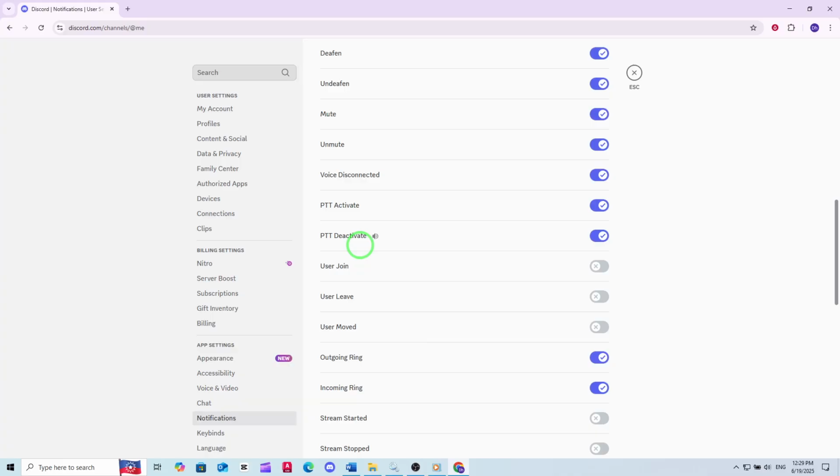You've successfully enabled notification sounds for PTT Deactivate on Discord web. This small tweak can make a big difference, especially during fast-paced gaming sessions or important group calls.